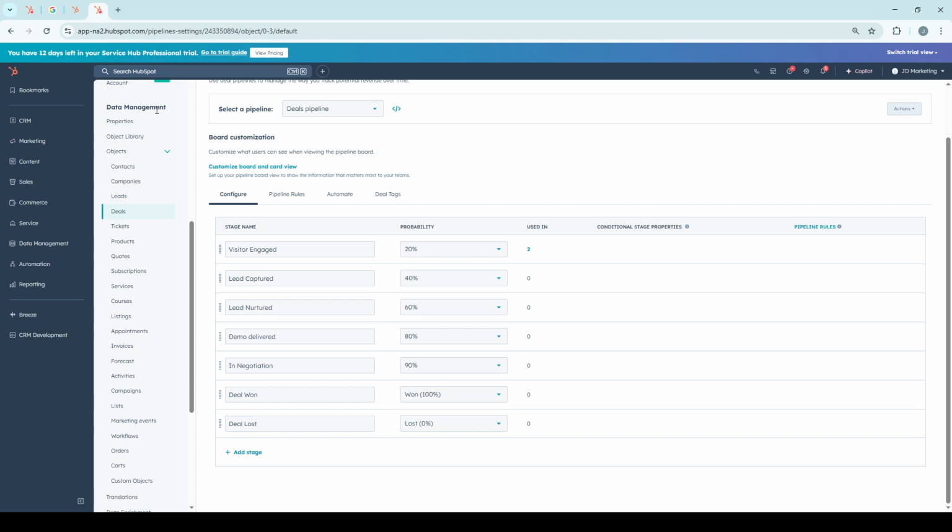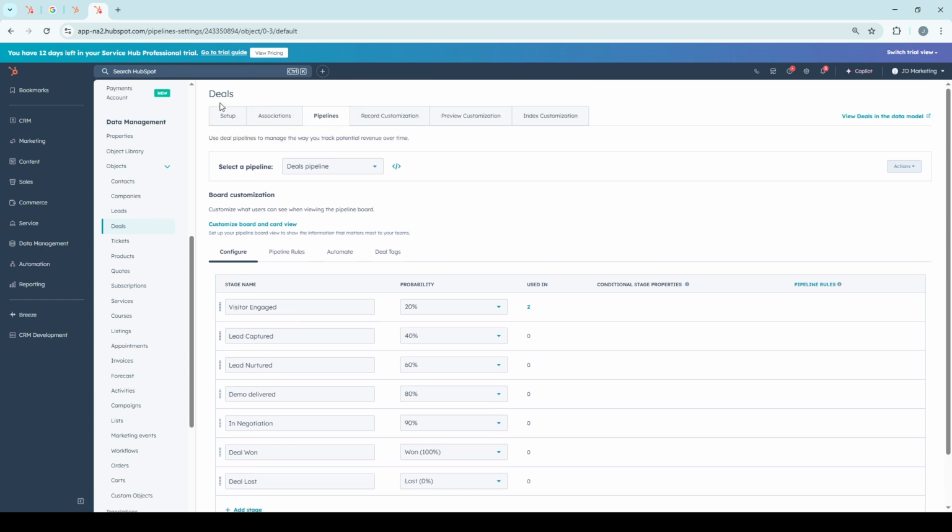Once you're in the settings, focus your attention on the left-hand sidebar. Look for the section labeled Data Management. Here, you'll see several options. What you want to do is click on the Objects drop-down. Within this drop-down menu, select Deals. By choosing Deals, you're going directly to the section where the magic of deal pipeline customization happens.